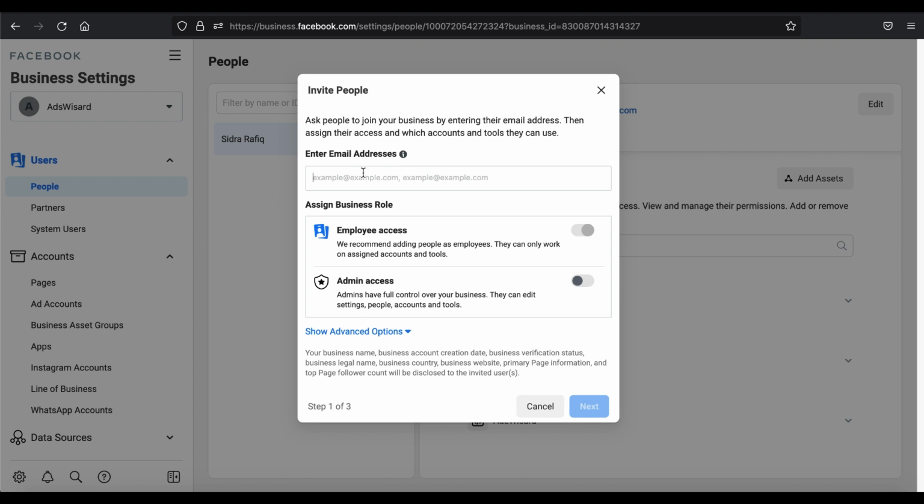and from here you need to provide the email address. So just as an example, I am putting my other email. After putting the email, there are two further options: assign business role, employee access or admin access. If you want to get the full access, you can choose this admin access, because for the iOS updates, domain verification, setting up aggregated events, for all those things you need to have the admin access.